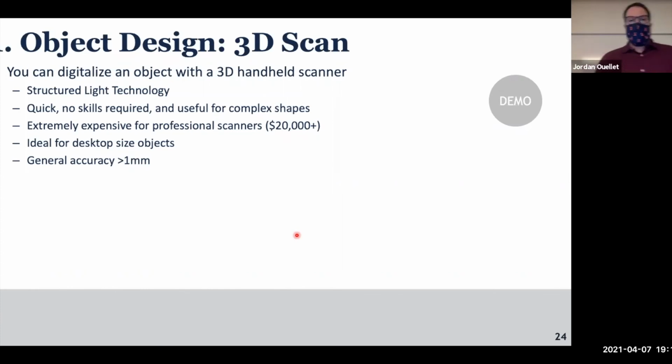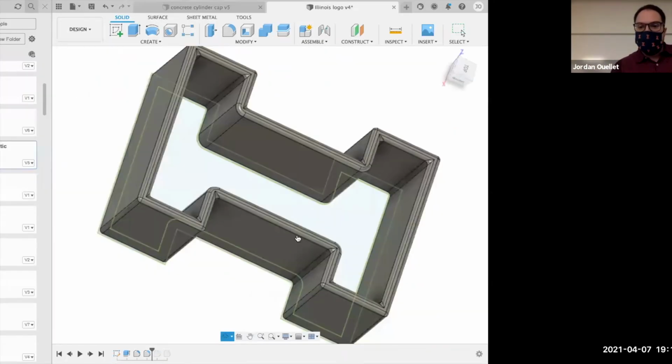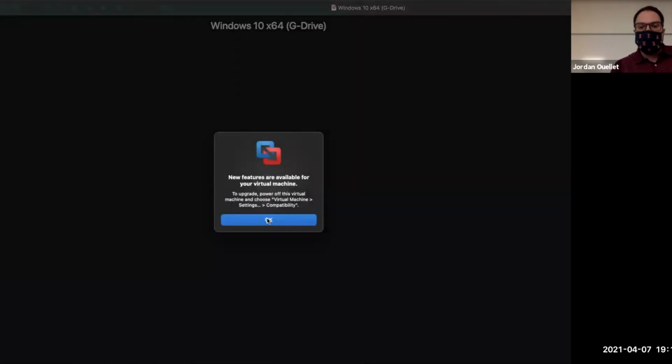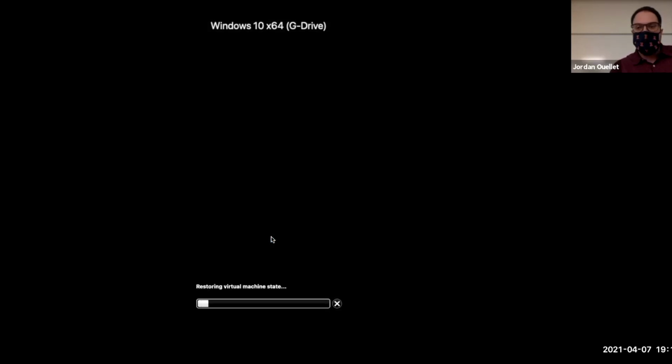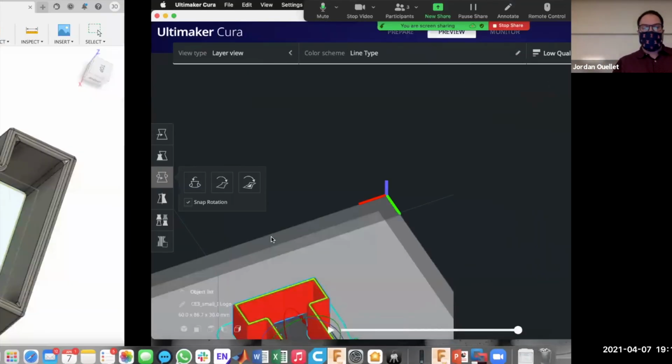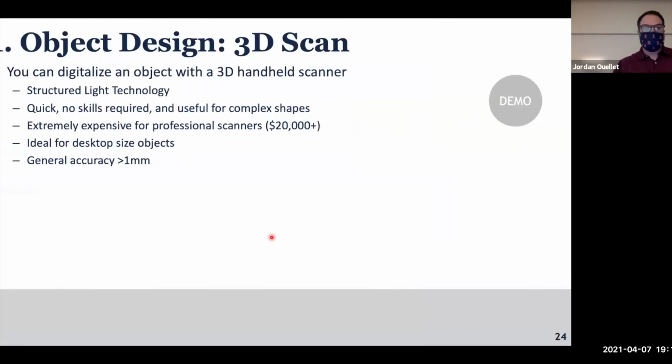So I'll show you, if Windows wants to cooperate. Unfortunately, this is a really old scanner and it only works on Windows. So while this is restarting, I'll continue on there.